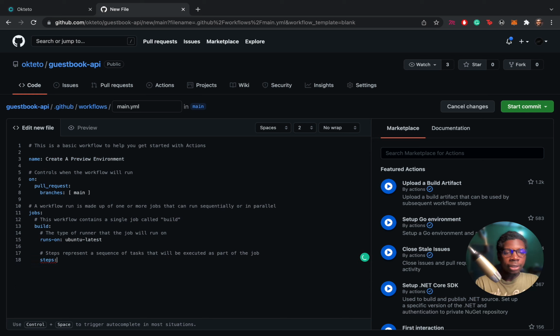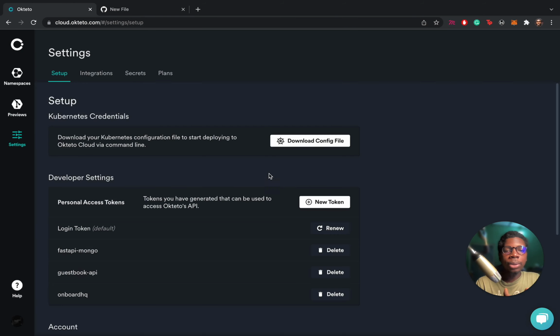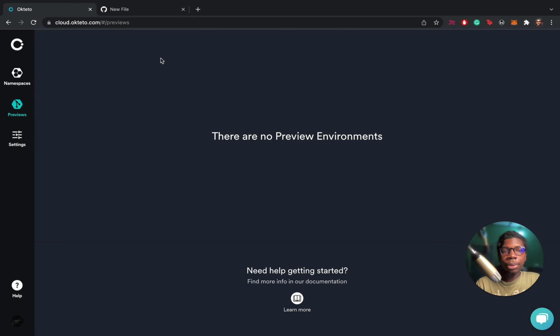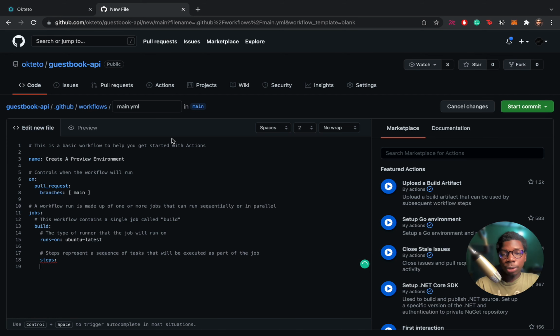This is the jobs, runs on this, and then we're going to change all of these steps now. The first thing we want to do is to log into your Okteto cluster, that is, the workflow is given access to your cluster so that you can make use of the features we have and then set up your preview environment. If this is not provided, there is no way you have your preview environment created when you have a pull request. So the first step is going to be, we're going to have a name. We're going to say log into Okteto.